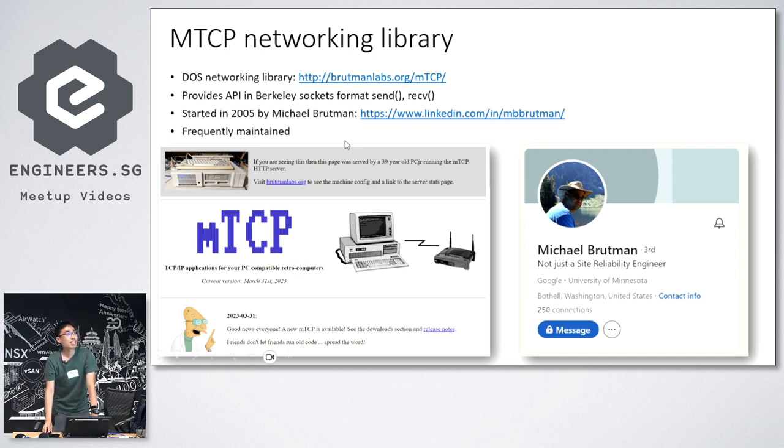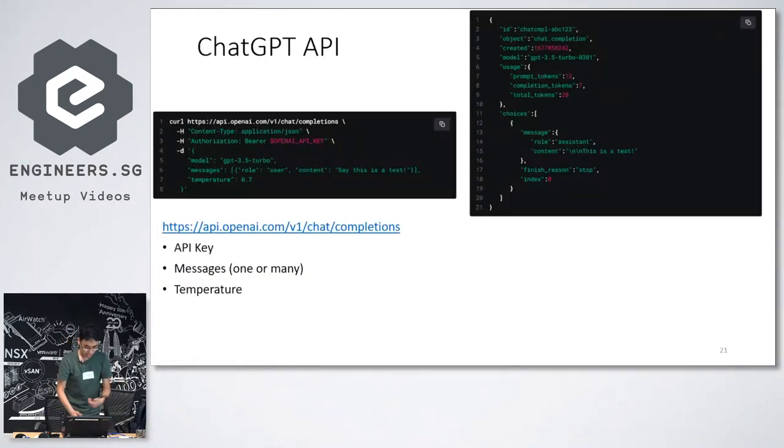This was started by a guy called Michael Brutman. This is not his day job, his day job is a Google SRE. His current version is from March 31st, very recent. He frequently maintains this DOS library, and his website is hosted on this old PC also. Very impressive guy. So I use his library.